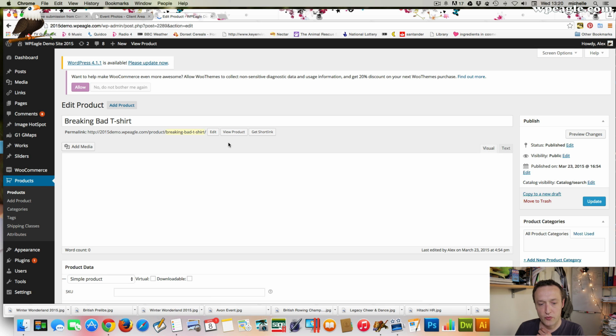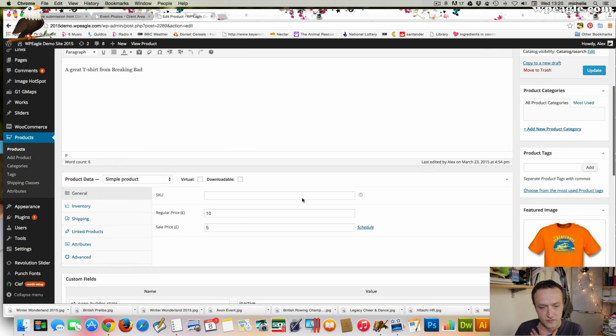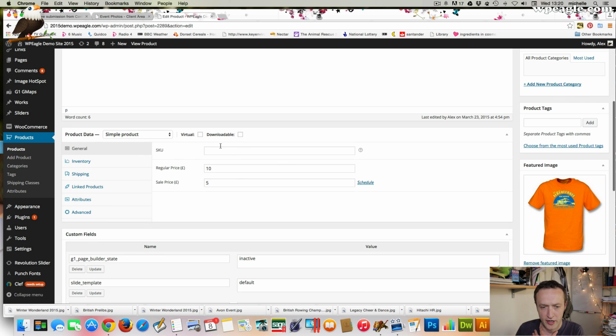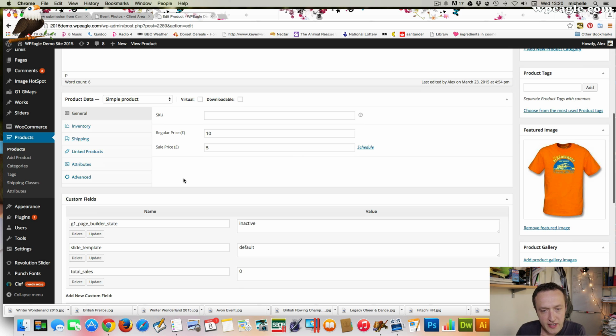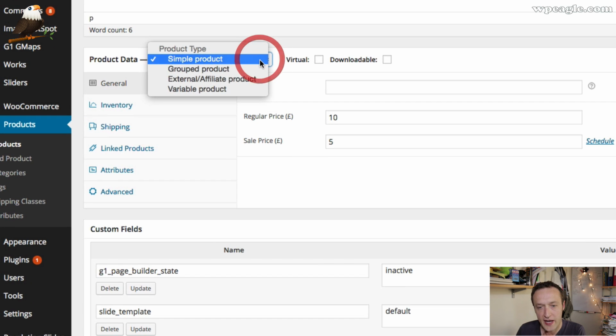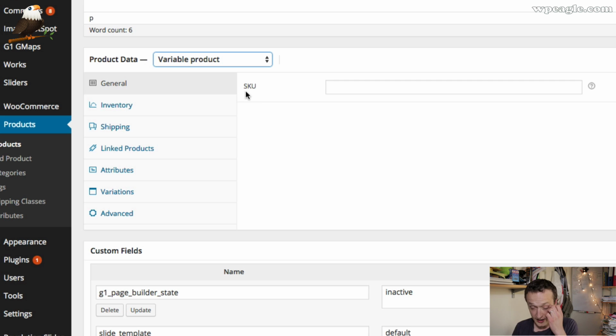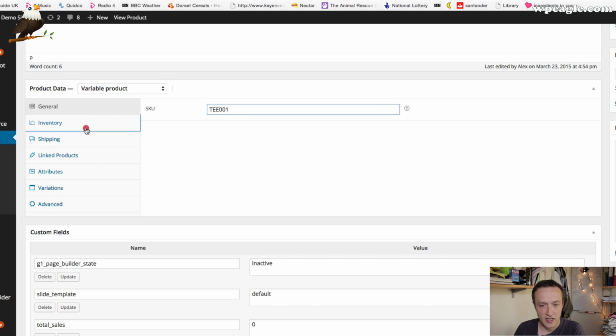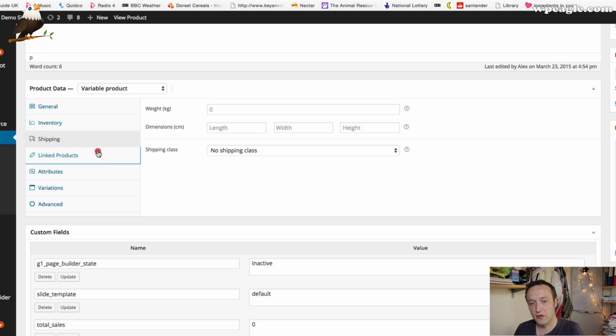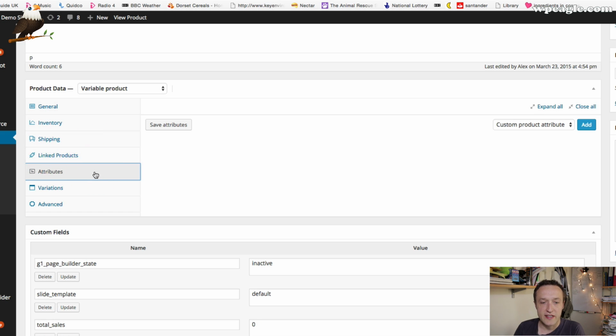and then scroll down to the WooCommerce kind of setup area, let's call it that. Okay, so then what we need to do is change this drop down to a variable product. Okay, and then we can add an SKU. Let's call it T01. Now each size can have its own SKU as well, or each variation can, I should say. Okay, so all the rest is stuff that you've probably played with before. But what we need to do is add some attributes.